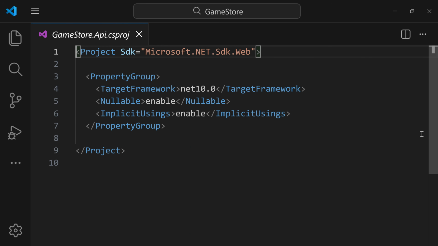But in this case, it contains this SDK entry that uses Microsoft.NET.Sdk.Web. This is what defines what type of application we are working with here. In this case, a web application. And this is going to import all of the libraries that have been specifically designed for .NET web applications.